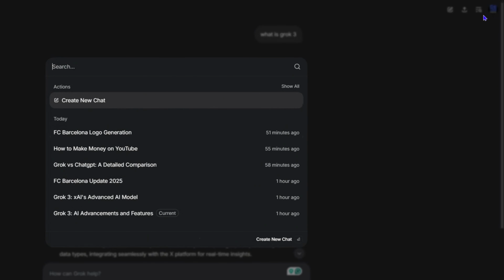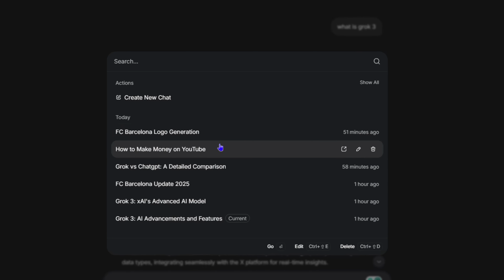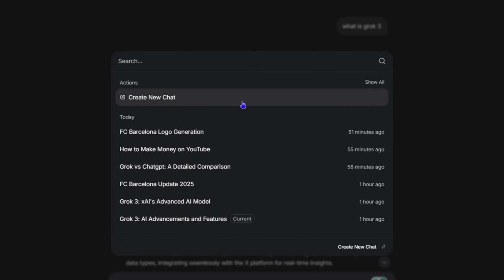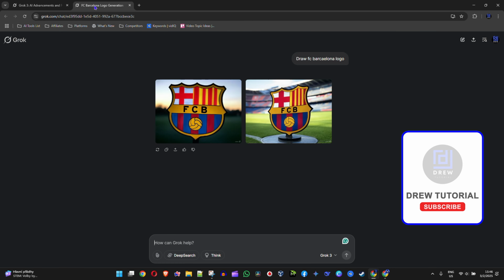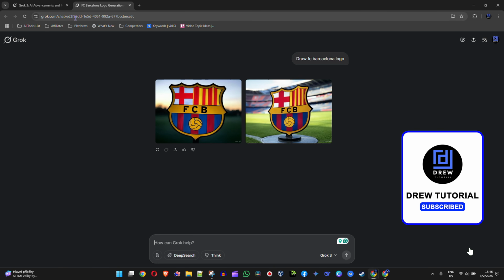So go back to the history again, and when you find whatever you want to view, let's say I would like to view this option here that says FC Barcelona logo generation, all I have to do is look towards the right-hand side and you see it says open, it says new tab. So click on the new tab symbol and it will open that in a new tab for you. And that's all you have to do, guys.